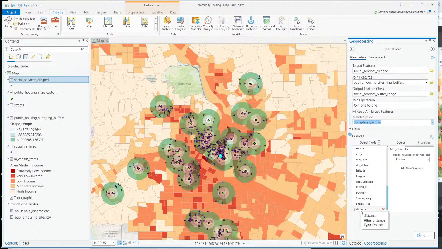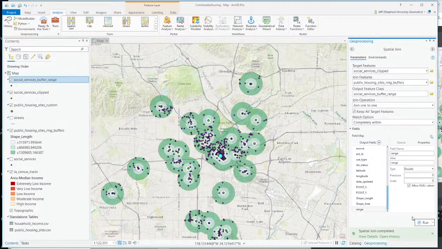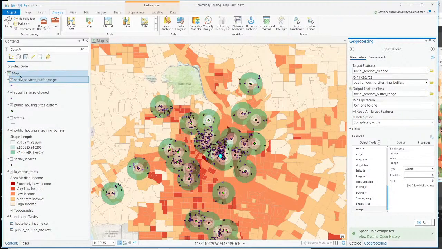And for some reason they want us to change the name of distance to range and apply. Okay, range, double. Yeah, all right. They want to change the distance to range. All right, so that didn't take very long.